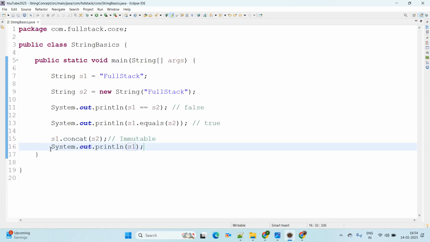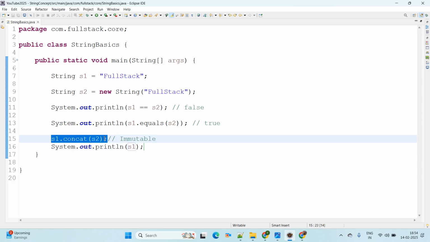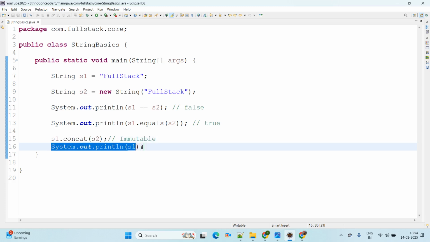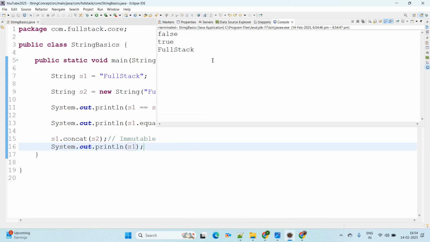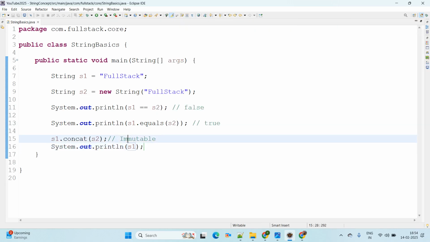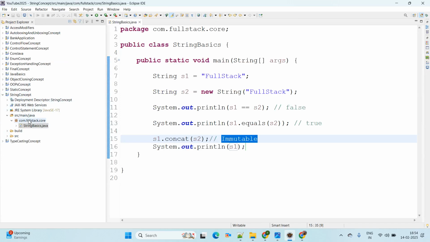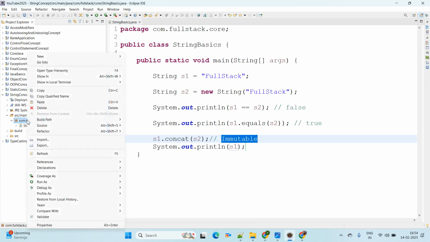See on screen, line number 16, we are just trying to print s1. Line number 15, we are using s1.concat(s2). Then once you try System.out.println(s1), it will print only full stack. See on screen. That's called immutable, you can simply say. At runtime we are not able to modify this. If you compare with StringBuffer and StringBuilder, those are mutable.